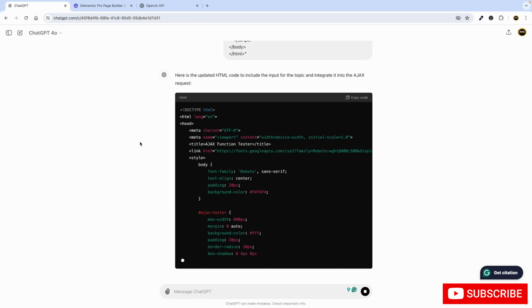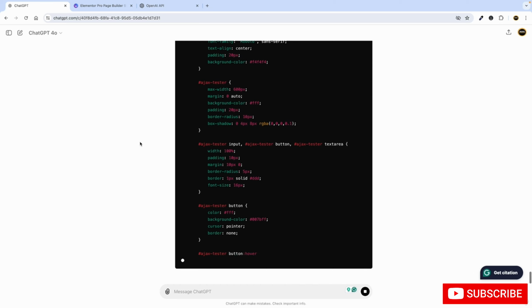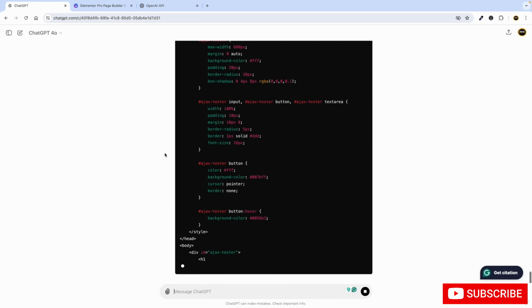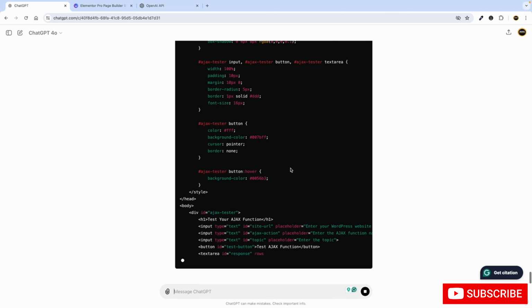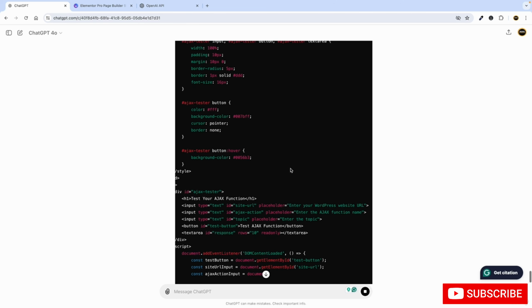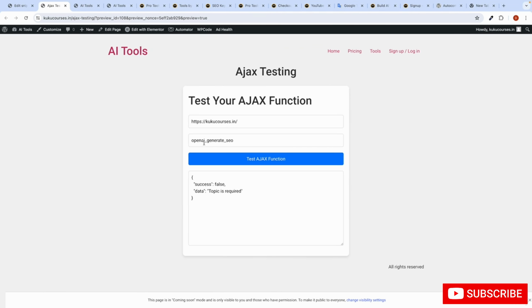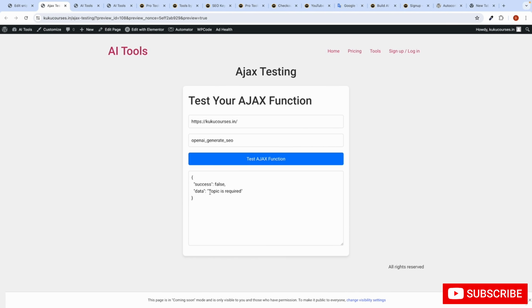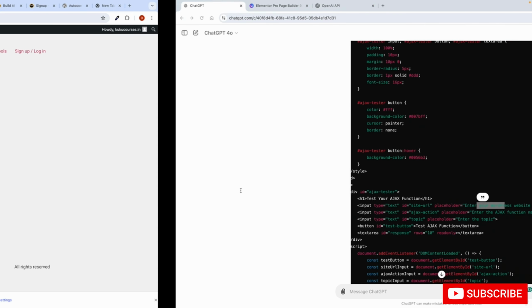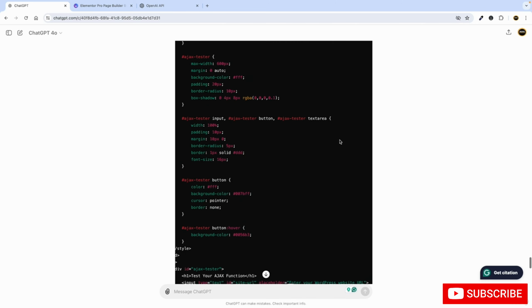Of course we will do some practice of other tools as well, so you will properly get the idea. Whatever I'm doing right now, you just have to do this. Here you can see, in the Ajax one, first was to put the website URL here, second was to put the function name, and third we have to put the topic, because this is what it is asking: topic is required. We do not have that field, so now ChatGPT has provided us with that one. This is the updated one.